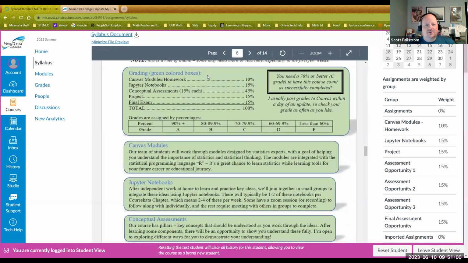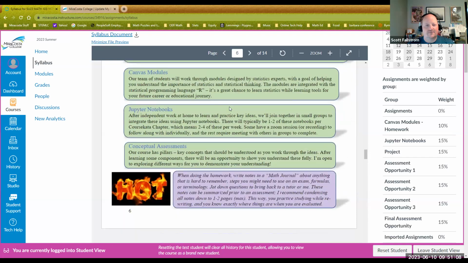Everything on my syllabus that's in a green colored box relates to grading. So that's kind of a quick way to find it. I've got my percentages all broken down here. We have Canvas modules. So the modules integrate the homework, especially after the introductory pieces.